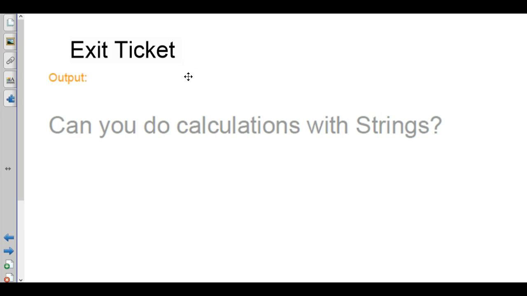Math? Addition, subtraction, multiplication, division. Would it be a calculation if I figured out where the middle of the string was? Okay. Would it be a calculation if I counted how many characters were in the string? Right. So can you do calculations with strings? Yes. Absolutely. Can you do 3 plus 5 inside of a string? Will Java do that? No.